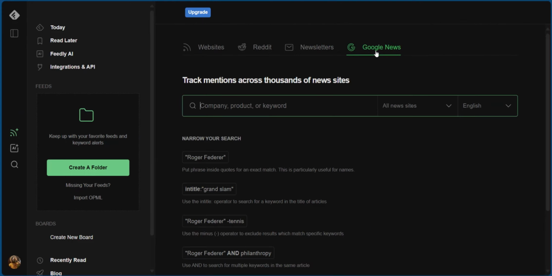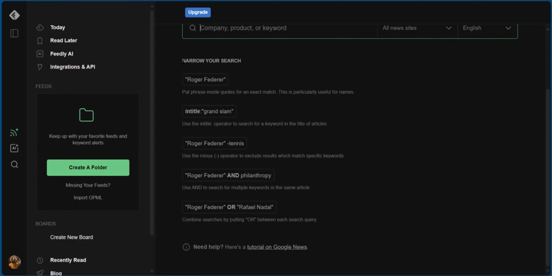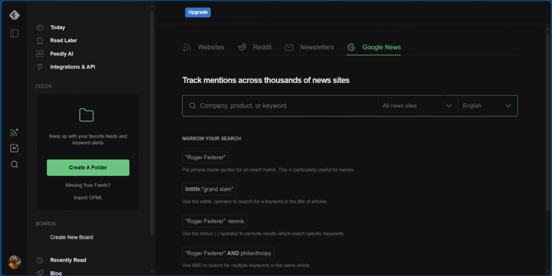So moving on from newsletters, you have Google News, and here you can track mentions across thousands of sites. So again, you don't need to actually open different web pages for research or for content creation. You can actually keep some keywords here and you have them all right here. So here under narrow search, you have some options here to help you with the process.